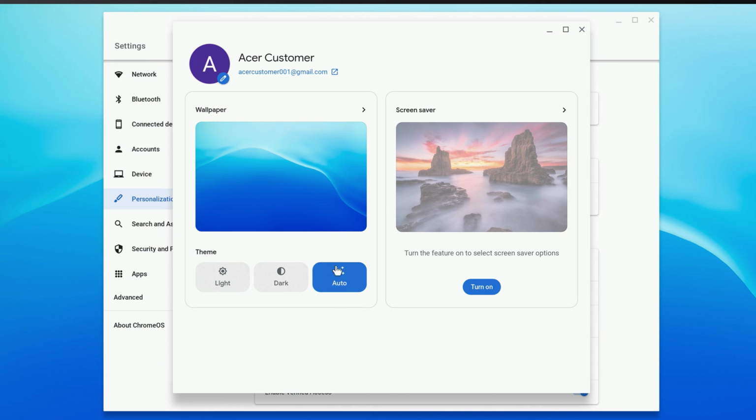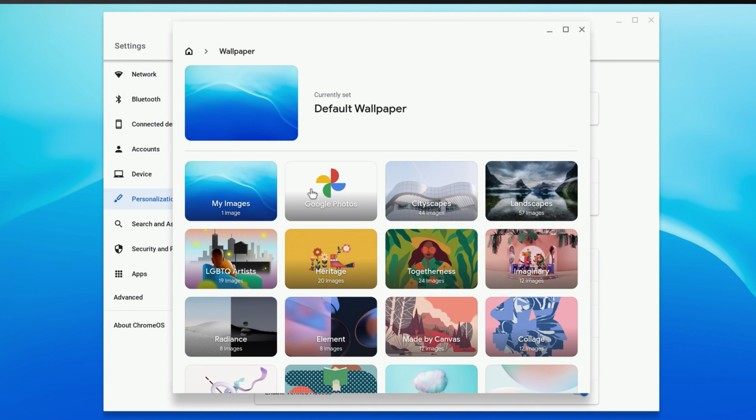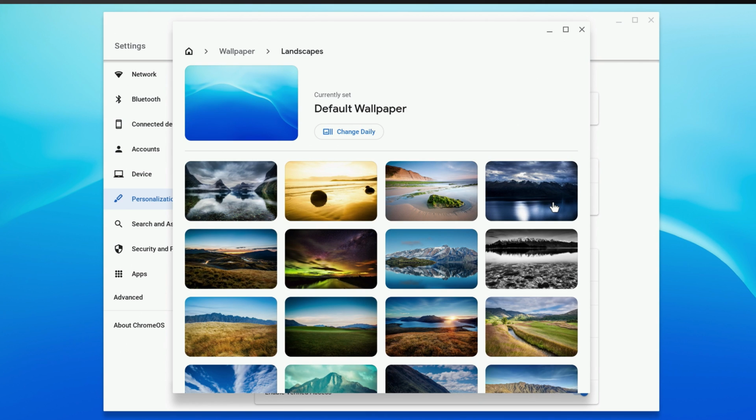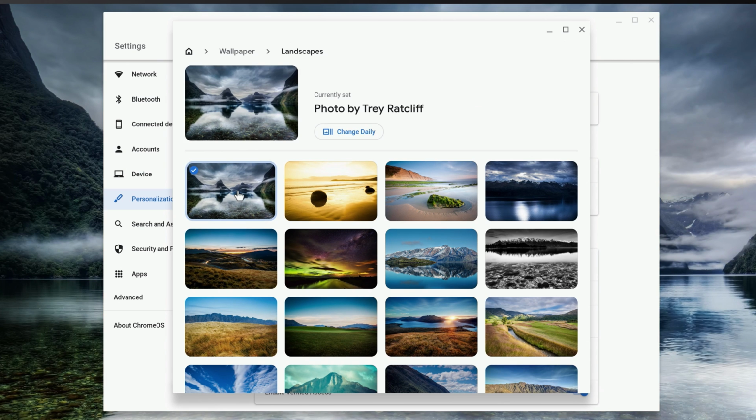If you click wallpaper further up, you'll have a number of different options for what you can set your wallpaper to. You can use your own images that you have saved on the Chromebook, or images that you have stored in Google Photos, as well as images from a number of different categories. If you click on one of the categories, like landscapes, you'll see a number of different landscape photos that you can choose from. Click on one, and your wallpaper will change immediately.